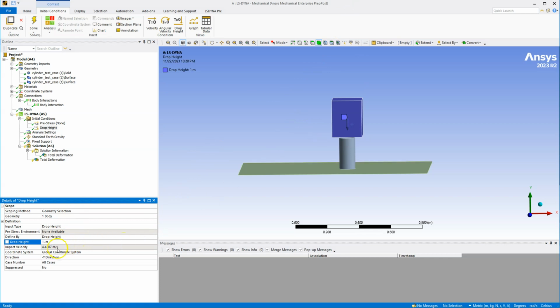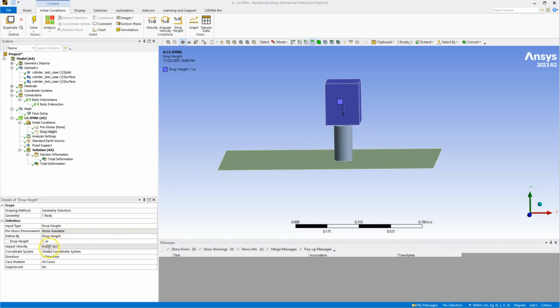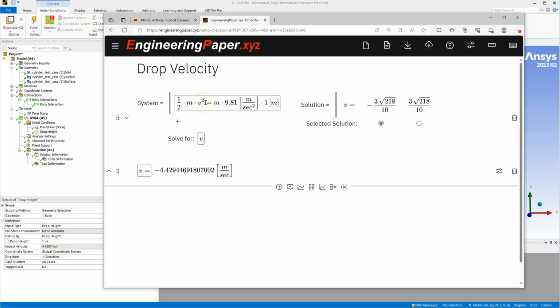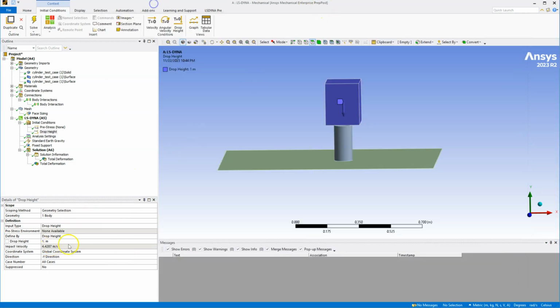So what I'm going to do is set my drop height here, and all it does is the calculation to figure out the initial velocity for dropping something by 1 meter. So it's really just a convenience. I could enter that initial velocity directly. We're getting 4.4 meters per second. We can verify that. Here I have the calculation in engineering paper, and you could do an energy balance to figure out that drop velocity. If I have the kinetic energy, 1/2 mv squared, equals mgh, the amount of potential energy, I can solve for v, the velocity. For that velocity, I get minus 4.4 meters per second, which is precisely what I get here. So it's just solving this equation for you, so you can just enter the drop height and you don't need to do that calculation.